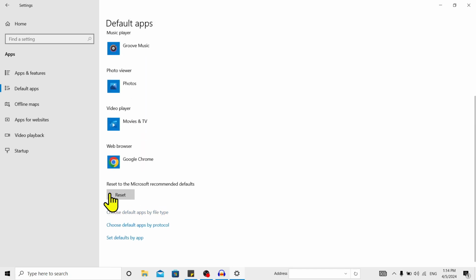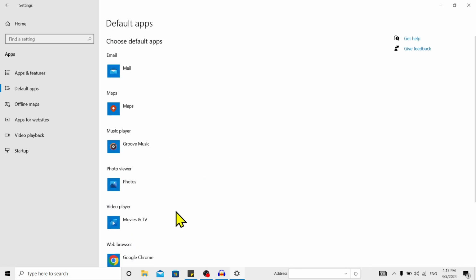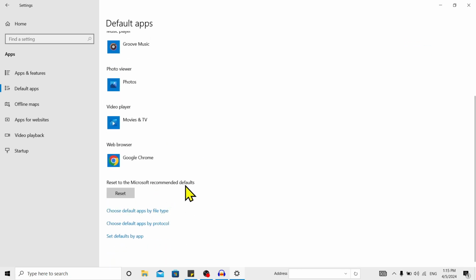You can also see here Reset to Microsoft recommended defaults. You can just click on this and reset all these default apps to the Microsoft recommended. In this way, we can change default apps in Windows 10.